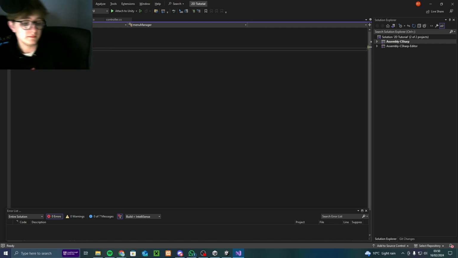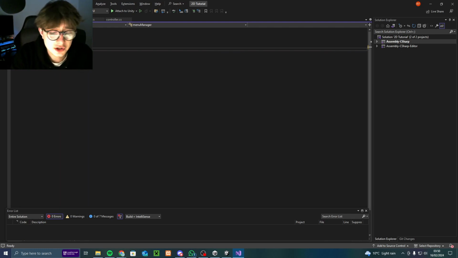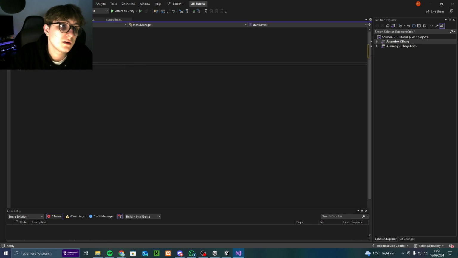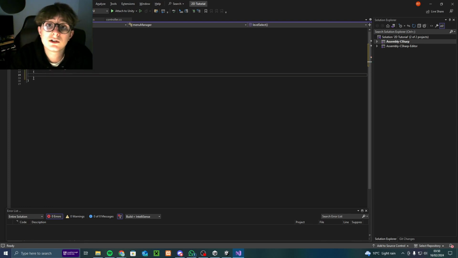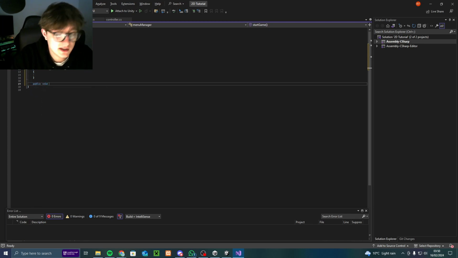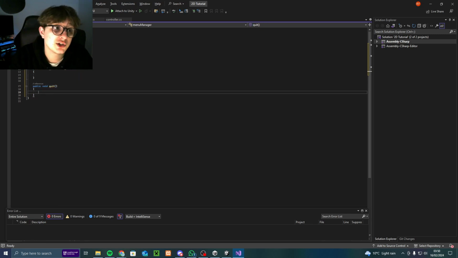So, we need some different functions. So, public void StartGame. What this one will do is it will just load you into level 1. You'll just press start and you'll load straight into level 1. Okay, next one, public void LevelSelect. So what that will do is it will take you to a screen where you can select your level. Public void Quit. Okay, so this will be to completely quit the application.